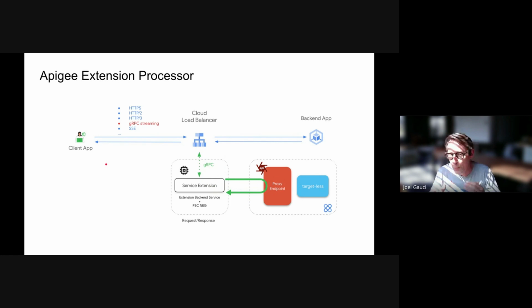So this opens the door to some new type of use cases, like, for instance, something that is not supported directly on Apigee, which is gRPC streaming. We support gRPC, what we call unary gRPC on Apigee. So it's a client server type of gRPC mode, very close to what we can do with HTTP, of course.